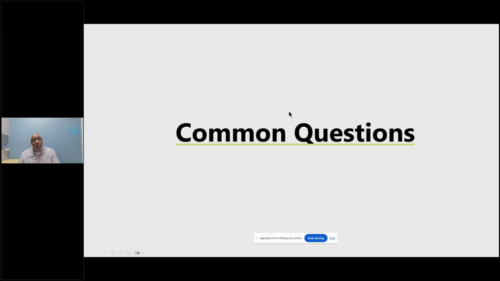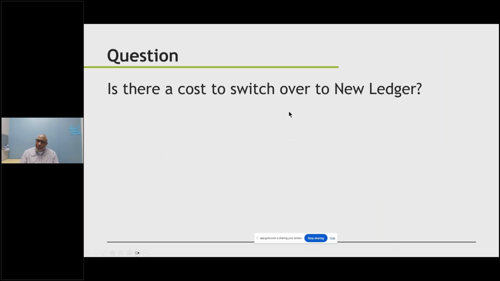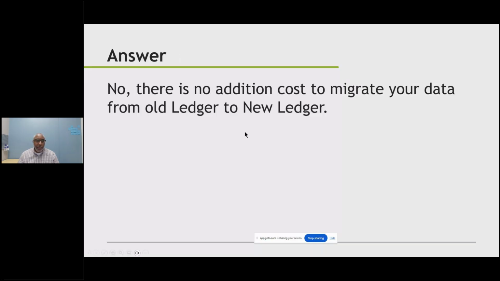Let's look at the software. So common questions. We've received some questions so far. Usually I do a quiz, but I was like, let's do common questions, and I'll speak to some things that people may ask, and then of course I'll read through the questions and just see if there's anything I need to speak on. Is there a cost to switch over to New Ledger?